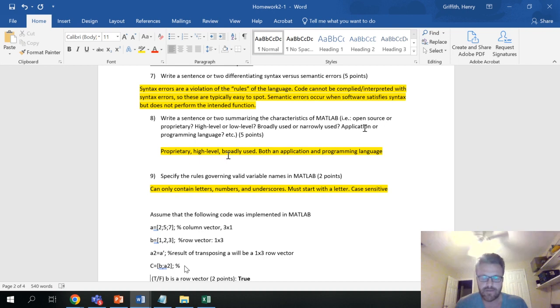What are the syntax rules for variable names in MATLAB? This also applies to any user-defined identifier, including your script names, your function names, and so on. They can only contain letters, numbers, and underscores. Remember that underscores are used to give the illusion of a space if you have a variable name where you want to convey multiple words combined together.